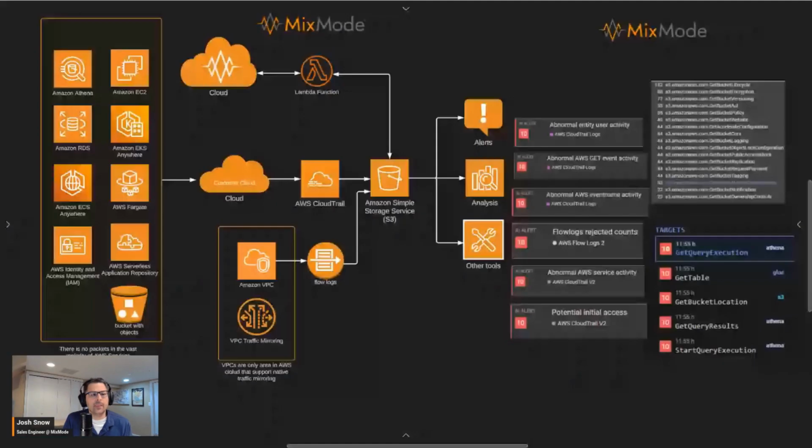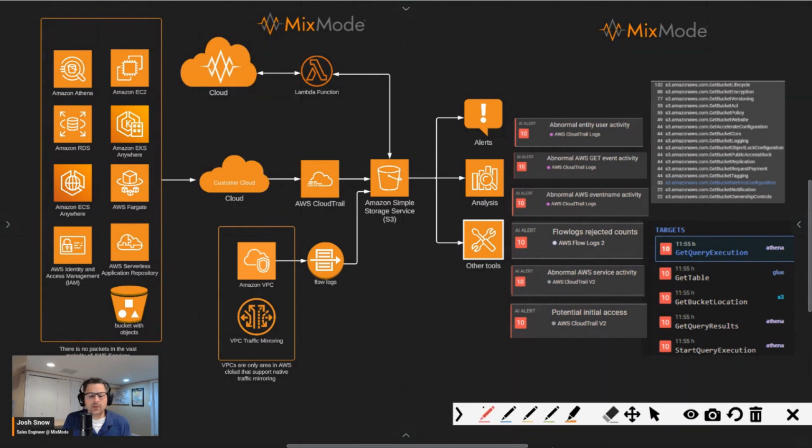Let me share a diagram I have that I want to go over today, and then I'm going to bring up some writing tools. All right, so two options for threat detection with AI in the cloud. You're going to have packets, which is VPC traffic mirroring, and then you're going to have CloudTrail and VPC Flow Logs. So very quickly, what's the difference?